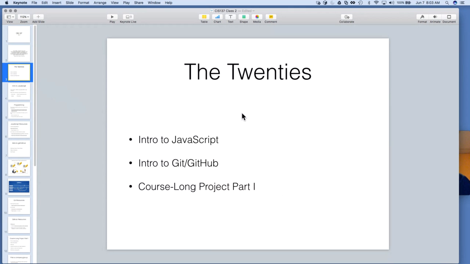All right, so today we're going to do an intro to JavaScript, an intro to Git and GitHub, and I'm going to introduce you to the course-long project through the first assignment. So remember, with the course-long project, actually 5 assignments total, one being the final cumulative project. So this is the kickoff for all of that. So again, it's the 20s because we're going to limit each section to 20 minutes.